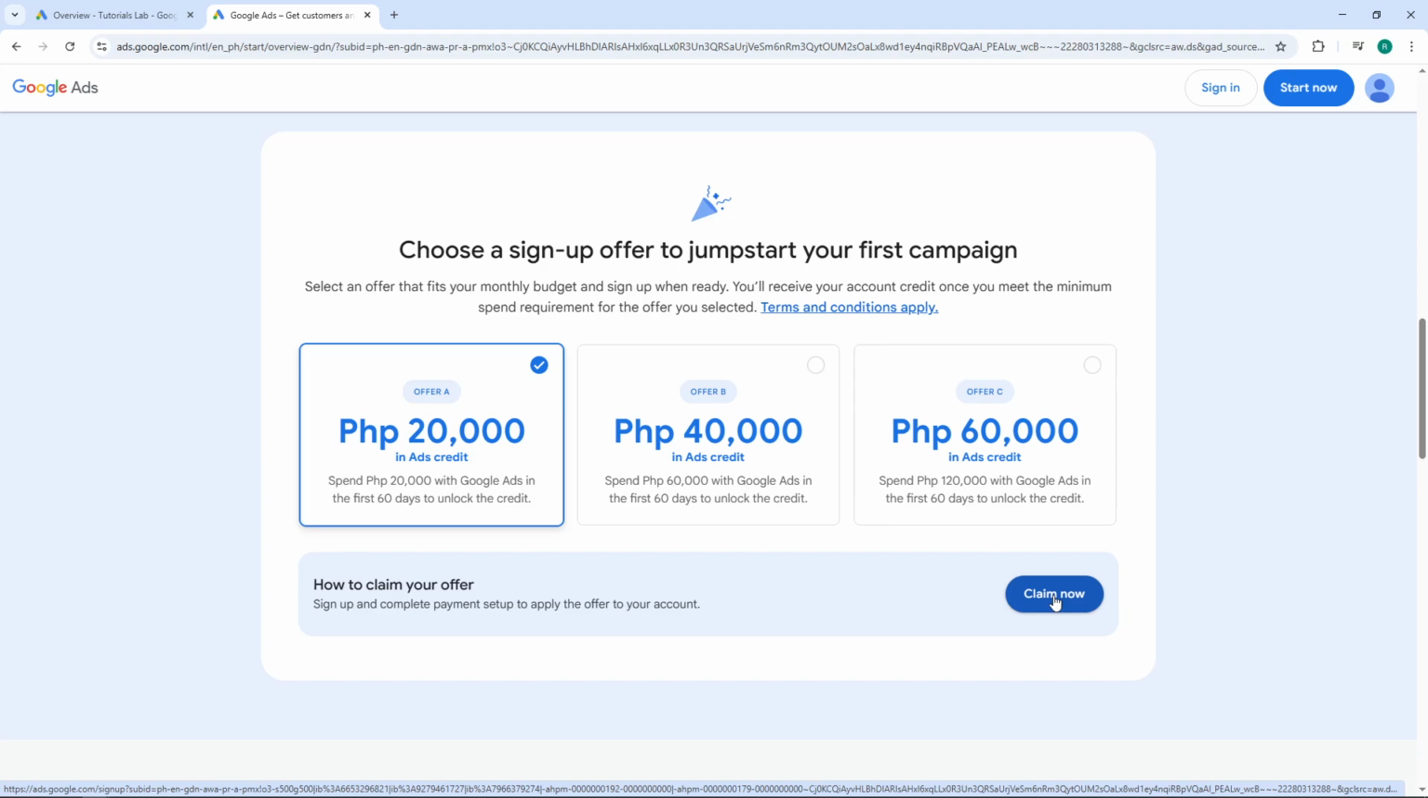And there you have it. You've successfully claimed your free ad credit from Google Ads, giving you a head start on reaching your target audience without the initial financial investment.